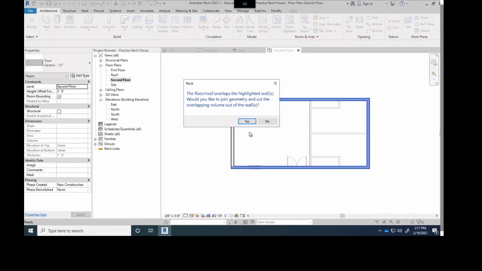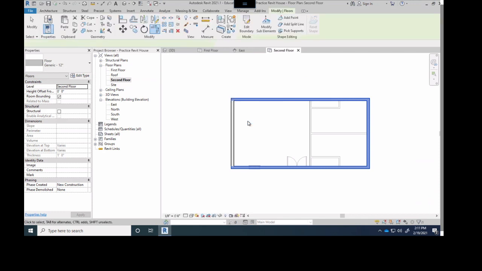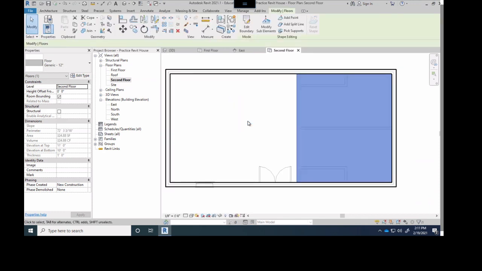Attach, yes. And bring the heights down, yes. Mr. Walker, yes. So I went into my second floor and the whole architecture panel is grayed out for me. Like I can't select anything.